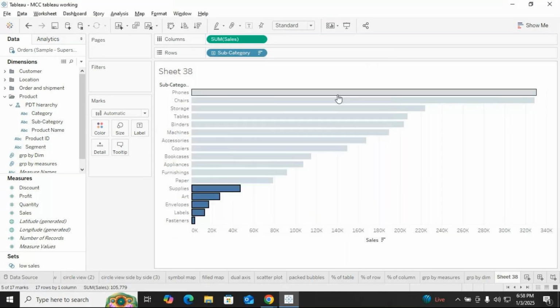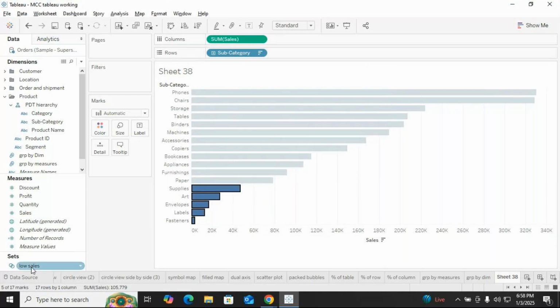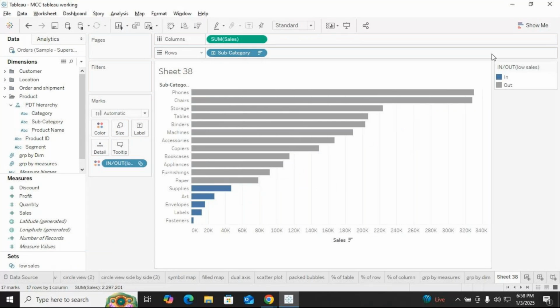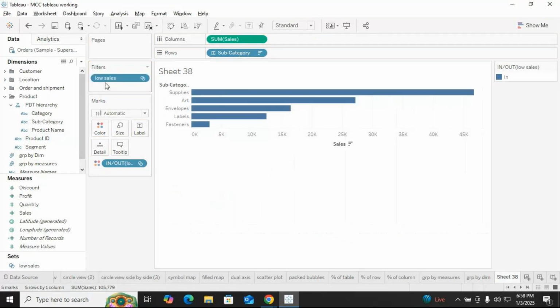Then what happened? I have this option, so the low sales set is displaying here. What I want is just in and out. I take this low sales and drop it into colors. So you can see the selected one in one color, and the one which we have not selected in another color. If you want to see only the lowest sales in your chart, you can take this low sales and drop it into filters, and it will display.